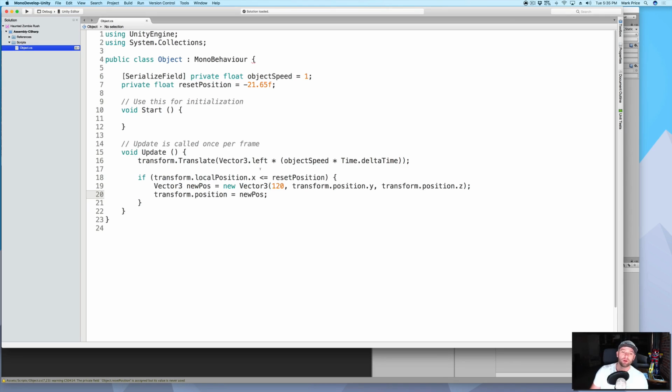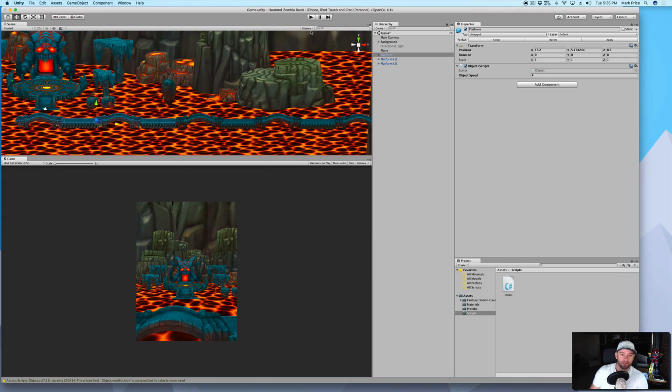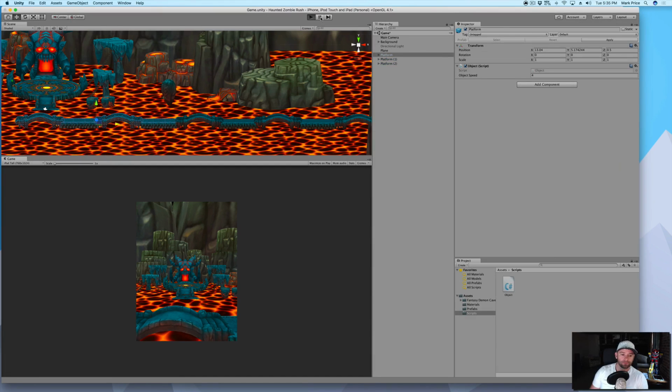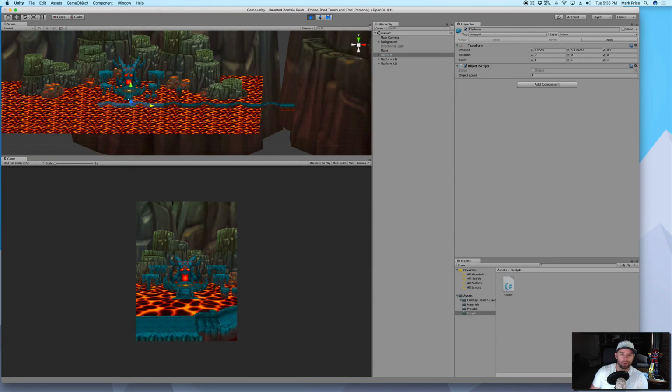And I picked 120, arbitrary number. It's a positive number. It's on the right-hand side. I want to move it over there somewhere. And it makes sense to me. So, cool. Let's just play around with it and see what happens. The moment we see something reset, I'm going to pause it.